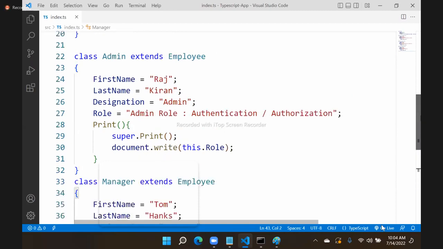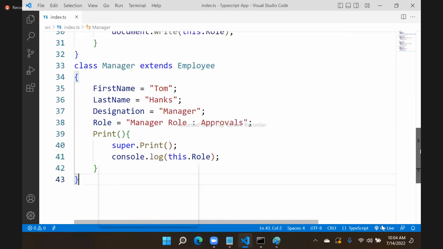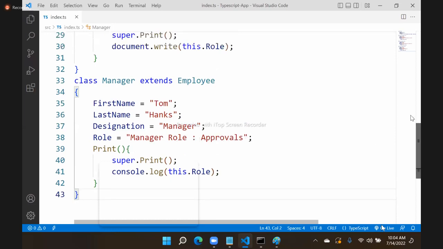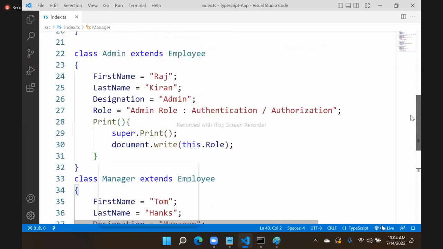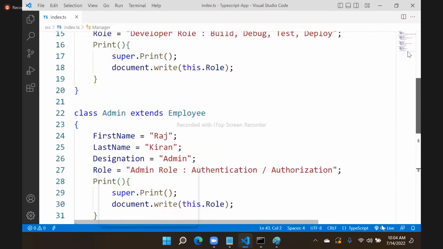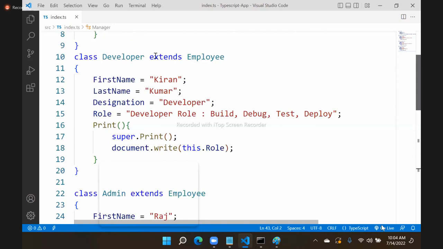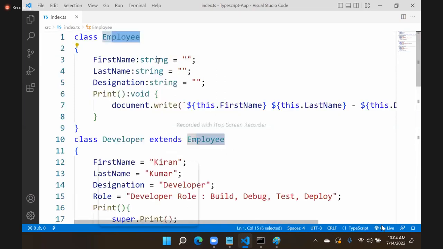Understood the point? If I create an object for Manager, only Manager will come. What is Employee? Employee is just a blueprint. Right? Is Manager extending Admin? No. Then how? If I create an object for Employee, only Employee will come. No?